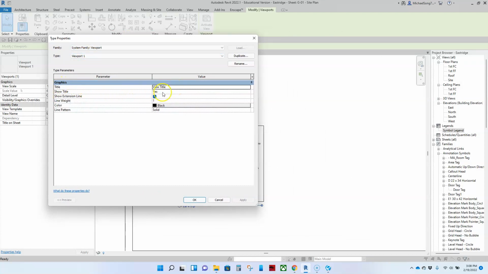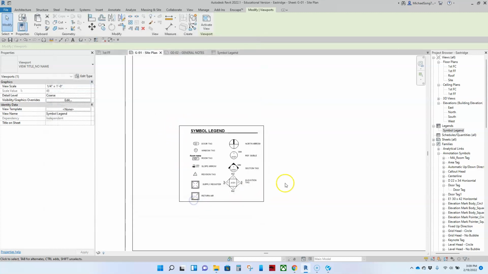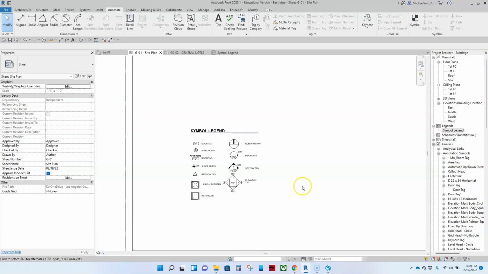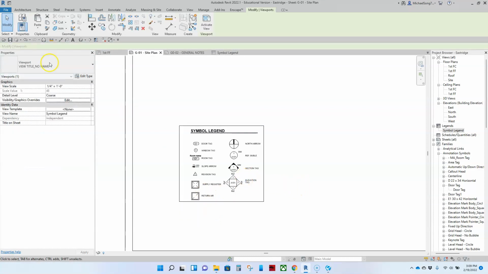Show title, yes. So what I want to do is I'm going to duplicate that and just say view. I'll just name it myself, view title, no name, because I don't want any name. And so then here I can just say no, and let's see what that does. So there you go. It's gone now. It does have it, it's just not showing it.